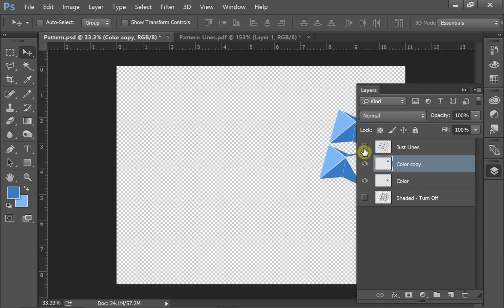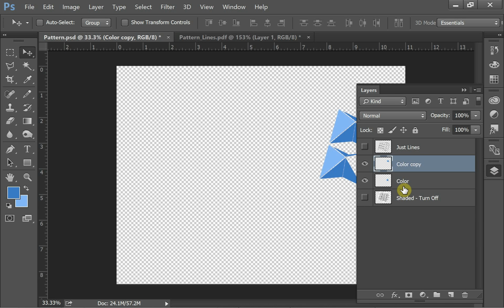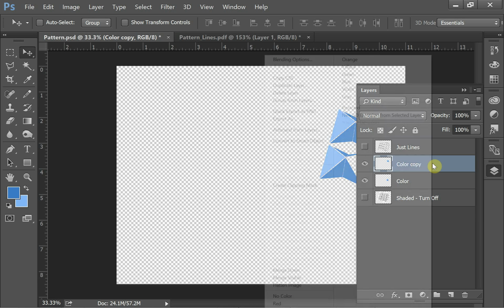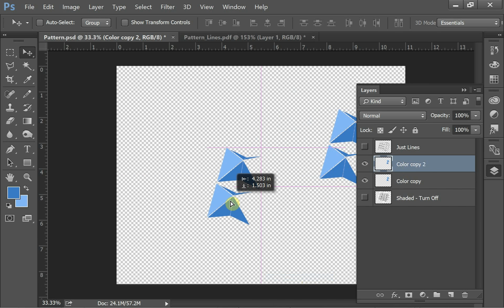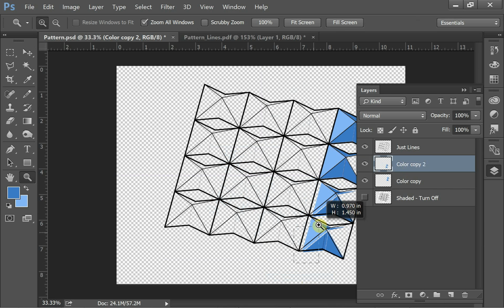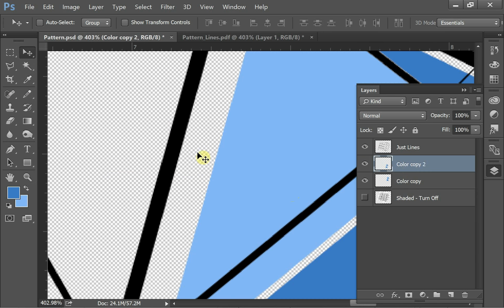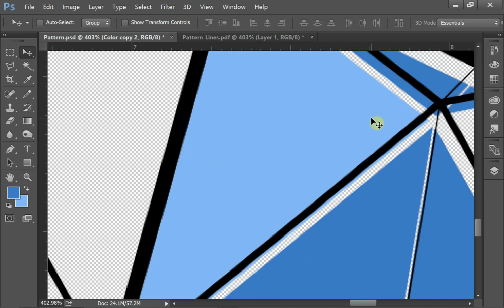So what I can do is shut off my just lines layer. So there I have just the color shade. The color looks nice by itself too. I can right click here and choose merge visible. Now I have those two, and I can Control J to make a copy. So that's what I have there. Turn my lines back on and move these down. With each copy, it's going to go a little bit faster because we have this ability to merge visible.